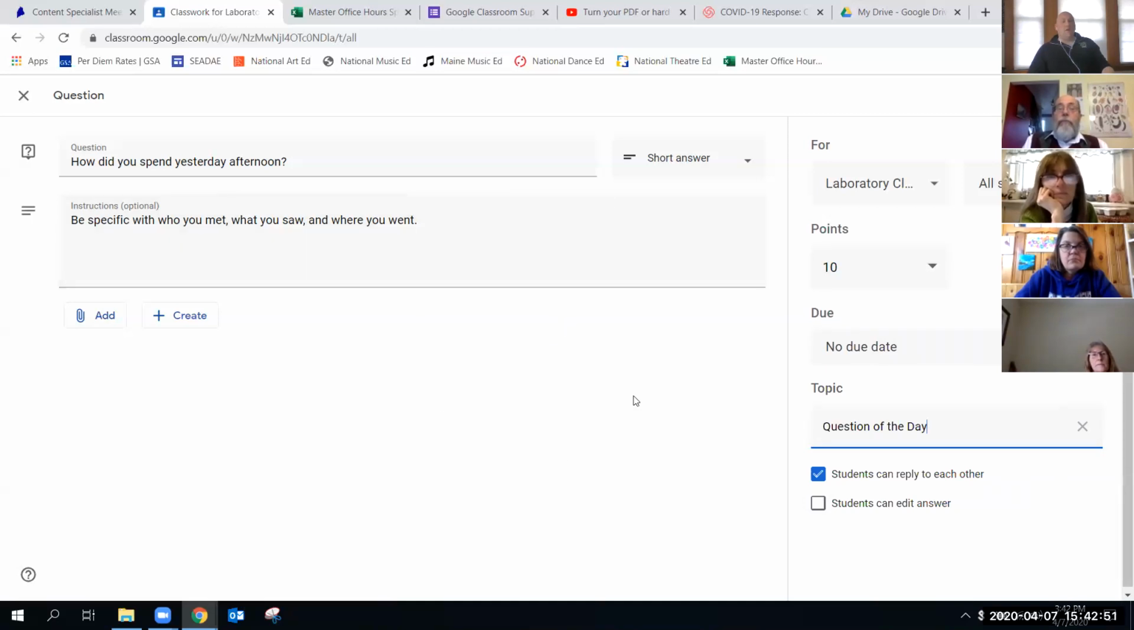Under the question, in classwork, you can give the students an opportunity to reply to each other. That's a default setting. You can always uncheck that. If you want them to not be able to reply to each other's postings, or each other's responses to the question, you can simply unselect that, and then it just will not give them a comment box with which to comment. You can also give them an opportunity to edit their answer too, if you want. So the default is that the top one is checked and the bottom one isn't. You can check both of them if you want, or you can uncheck both of them. It's up to you.